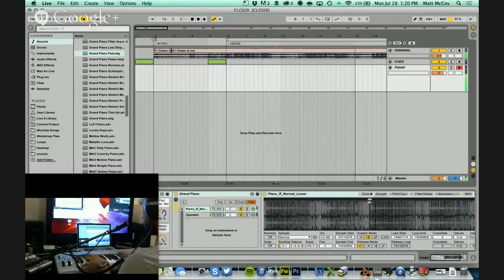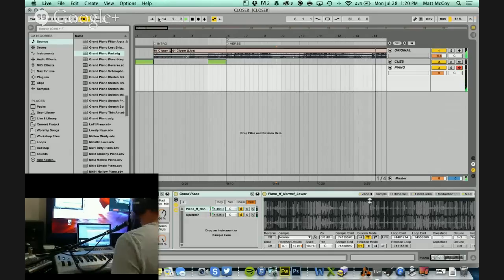Okay, so it's in the key of A. Cool. I'm going to go and turn the original down just a little bit because I want to be able to hear what I'm doing. So I'm just clicking and dragging the volume of the original.